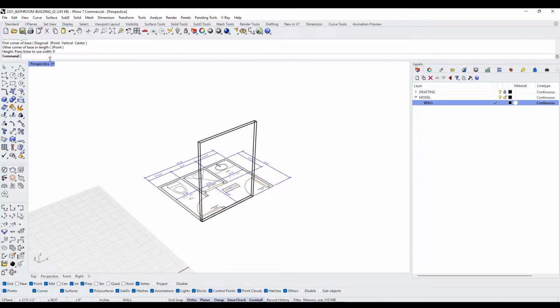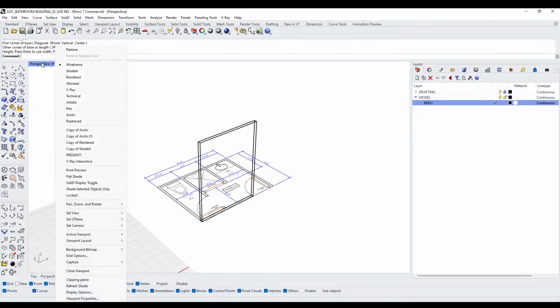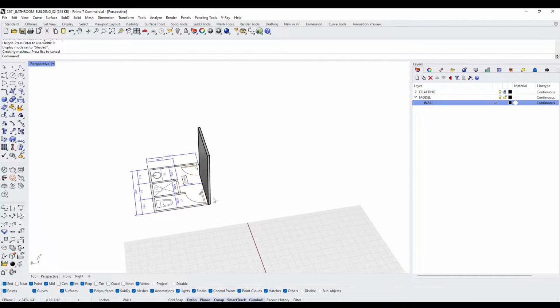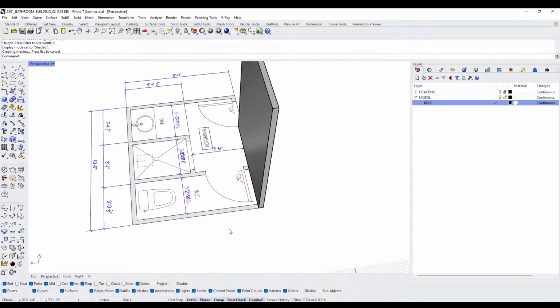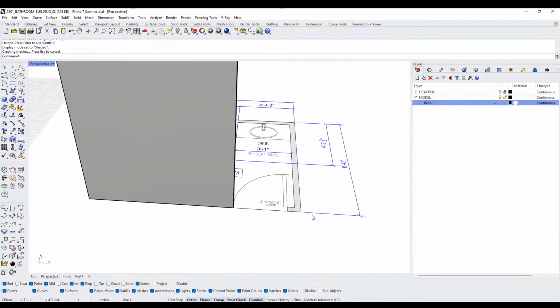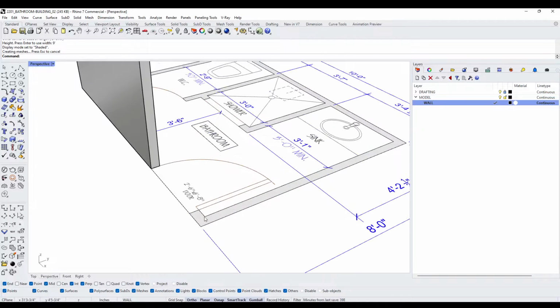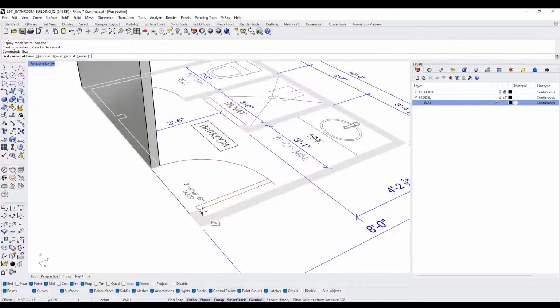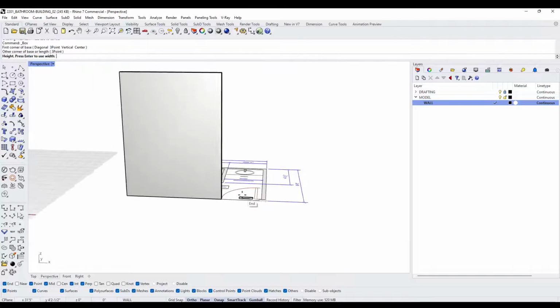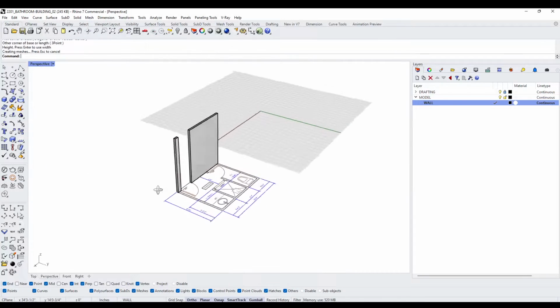And if it looks like this, it's because it's under the wireframe. So I'll right click here on the top left and go to shaded, and I'll continue on creating the walls here. Now, I do like to keep in mind which ones go first. So I like to do the main ones, the ones like this.